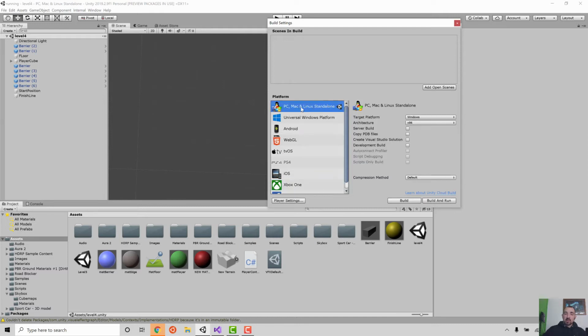So we're going to keep for right now the PC, Mac, and Linux standalone just because it's the default view. And we're going to see right in here the scenes in build. So what build means is when you are done with your game and you want to turn it into just one executable game, something that someone can easily install and then play, you would build that game, build all of your scenes together, and compile them into your one finished game.